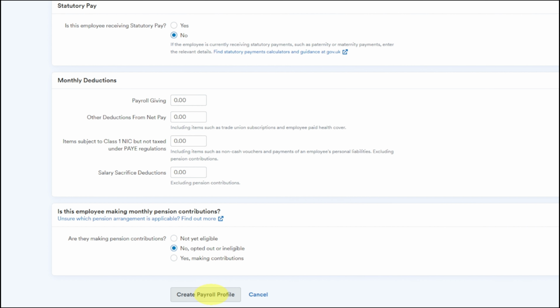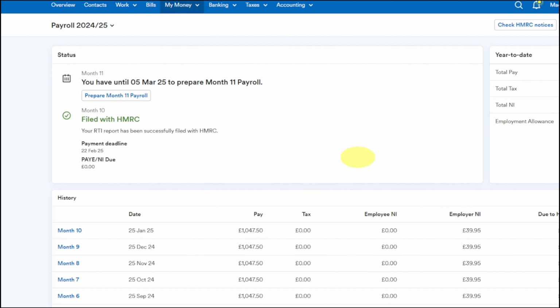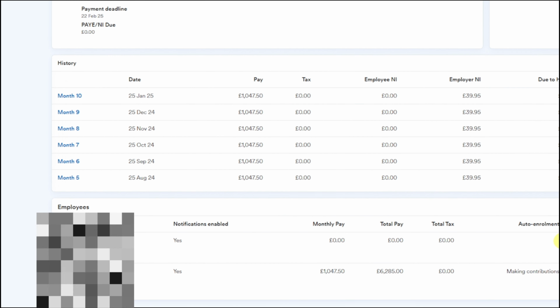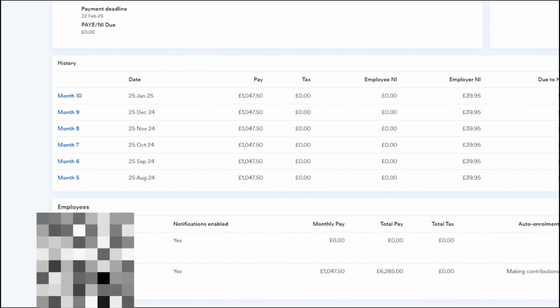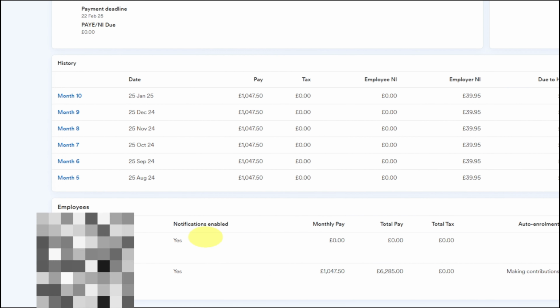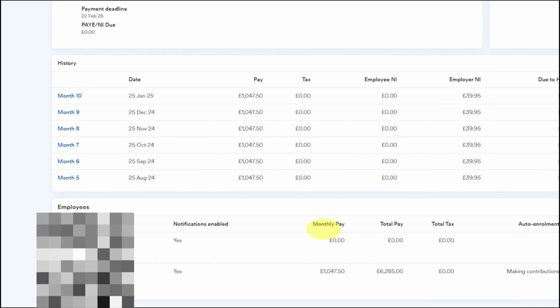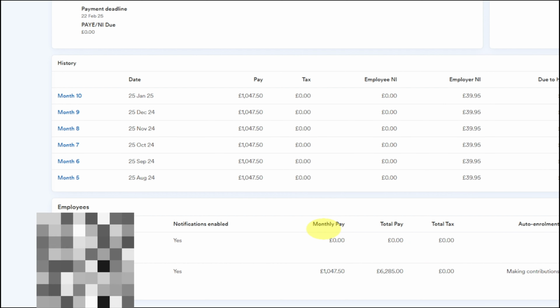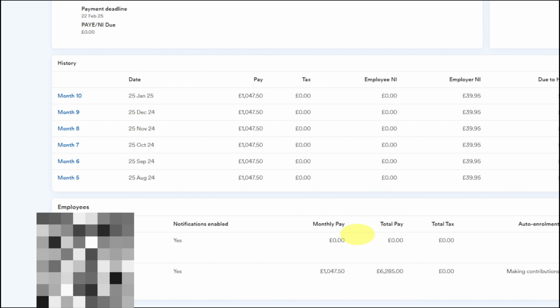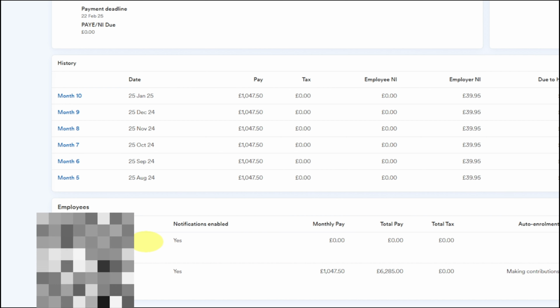Create payroll profile. I'll click on it. Now the profile is created. If I go down, I can see over here, I have one employee and I have another employee, and all the details are here. So we can pay them automatically or by monthly hours, whatever hours they have worked. So this is how you will add your employee.